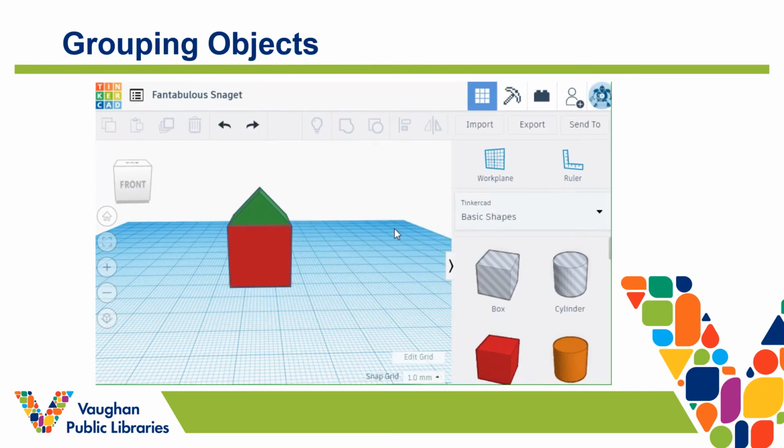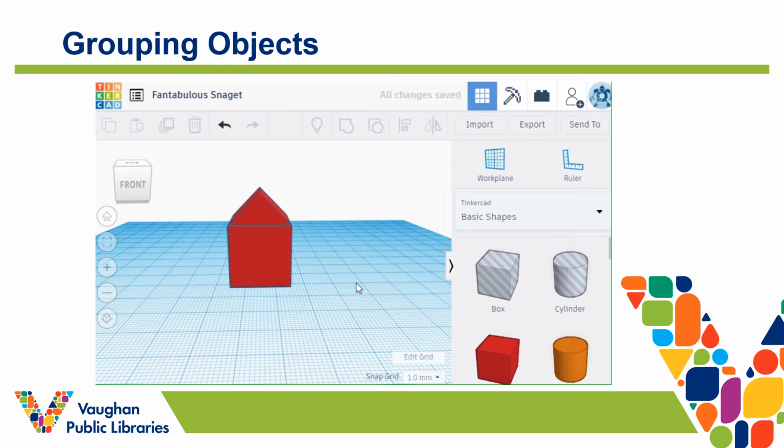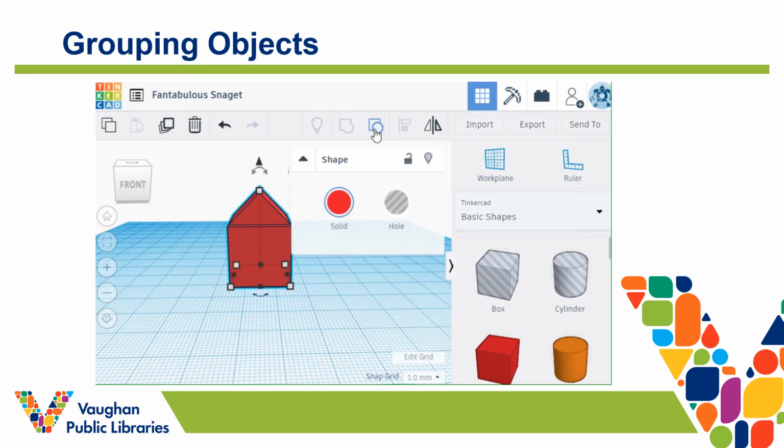Grouping refers to combining multiple objects together to create one. This means that any change you make to one object will affect the other. For example, moving it on the work plane or changing the size or rotation. This can save you a lot of time in the design process. To group your objects, place them in the desired position, highlight them, and then click on the group symbol right here. Now, these two shapes have become one shape, and appear in one solid color. If you change your mind, highlight and click on the ungroup icon.